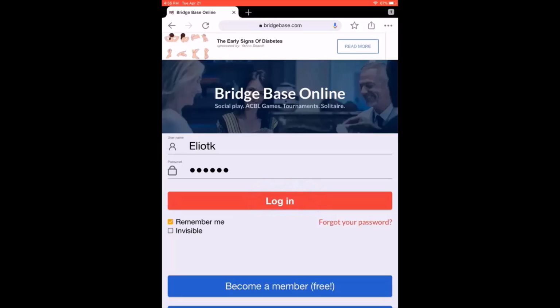When you log in, you might want to leave Remember Me checked so that it'll always be there. And you never want to click on Invisible. Always leave that unchecked, because if they can't see you online, you're not going to be able to get on the game. And the next thing we're going to do will be to log in.